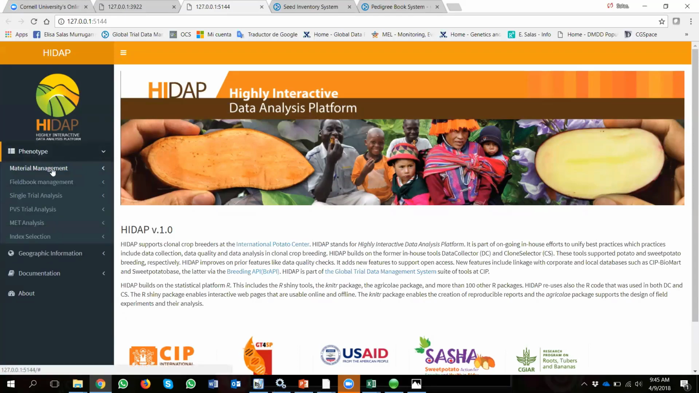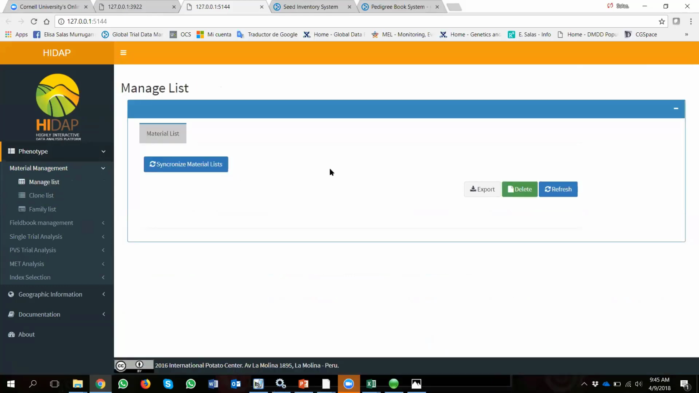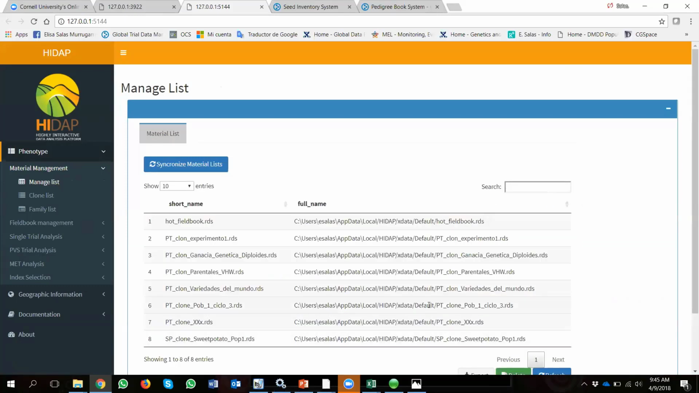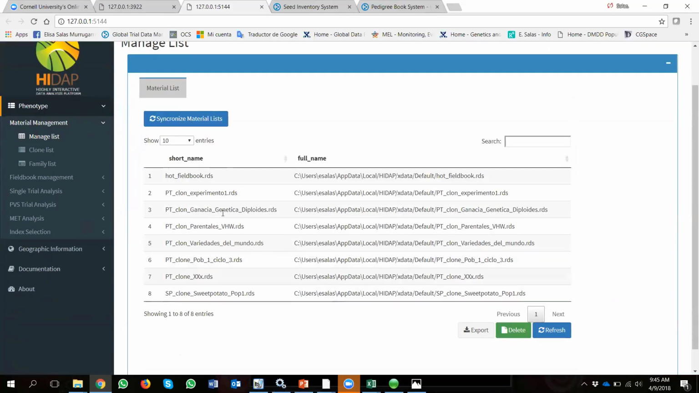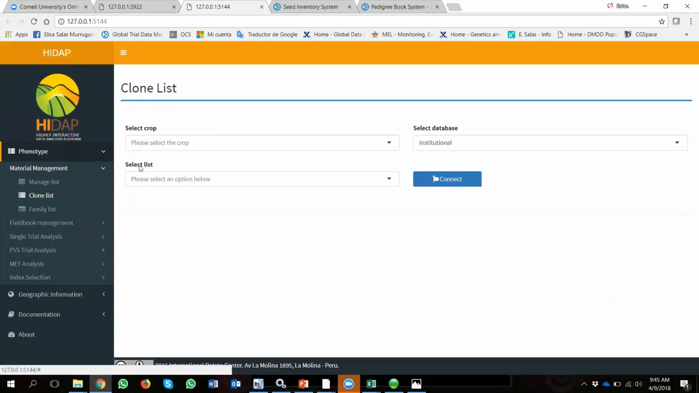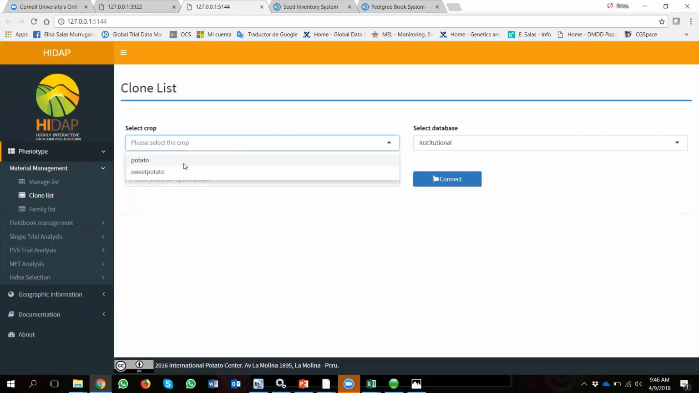This is a tool we use here in SIP to create field books. We have here material management. In this case, we have clone list and family list. In manage list, I already created this list because we are right now working. This is a real example. And here I can make a clone list.